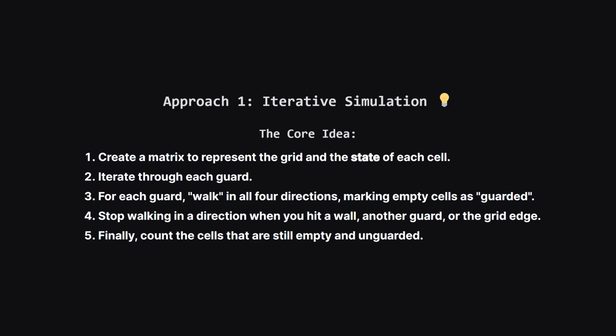The most straightforward way is a simulation. We'll create our own grid in memory, maybe a 2D array. We can use numbers to represent the state of each cell. For example, 0 for empty, 1 for a wall or guard, and maybe 2 for a guarded cell. Then, for every guard in our input list, we'll trace its vision in all 4 directions and update the state of the cells in our grid from 0 to 2.